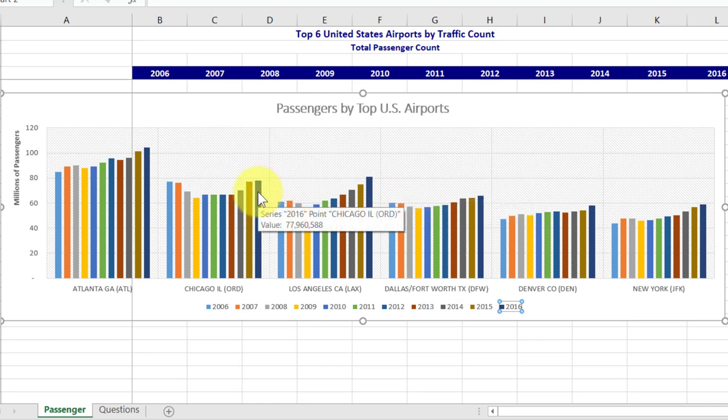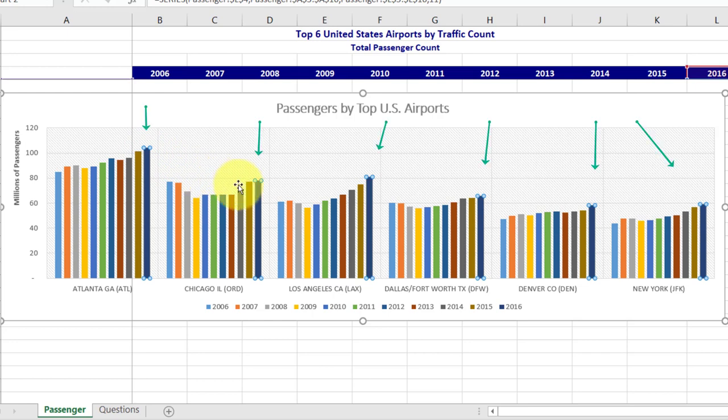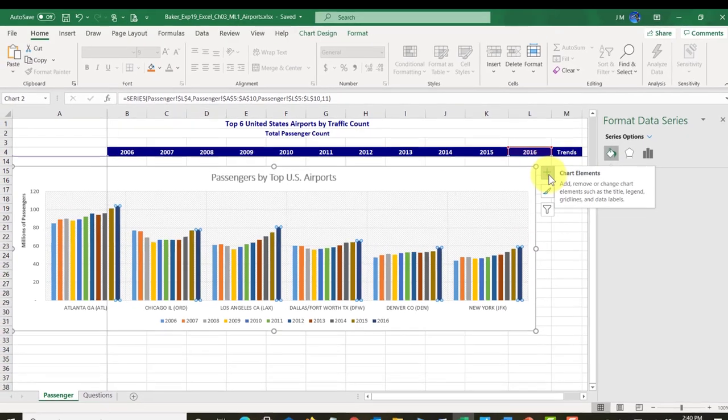Now, of course, I have a lot of data points for 2016. I have one for each airport, right? If I click any one of those data bars for 2016, I just want to kind of look. I clicked it for Atlanta, but when I look at Chicago, I see the dots. For Los Angeles, I see the dots around 2016. See that? For each of those 2016 data points, the dots are around it, and that means that it's selected.